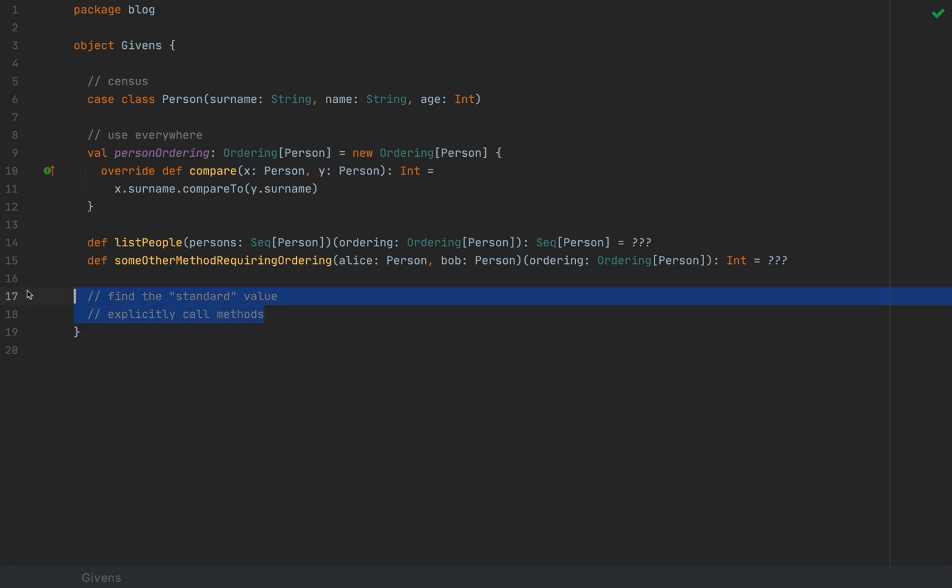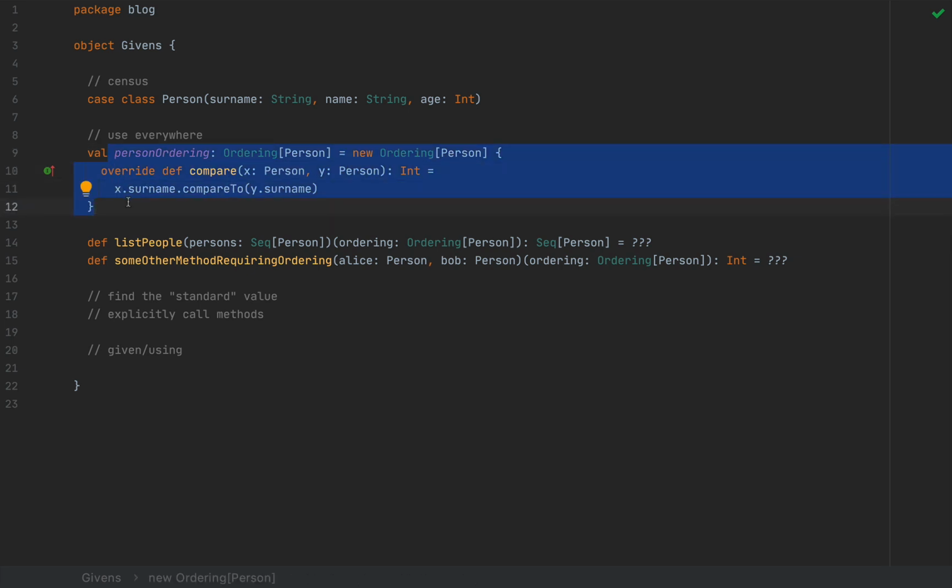Now, this is a pretty menial task that we can delegate to the compiler, and so given and using clauses were invented. So we will change our code in two small ways. First, our standard ordering here will be considered a given value, that is an automatically created instance which is readily available to be injected in the right place, with quotes.